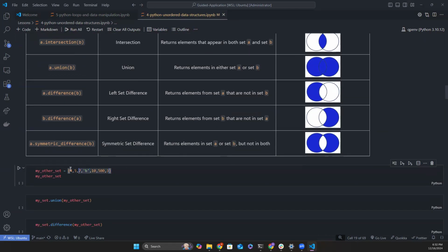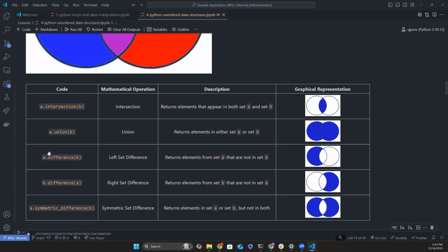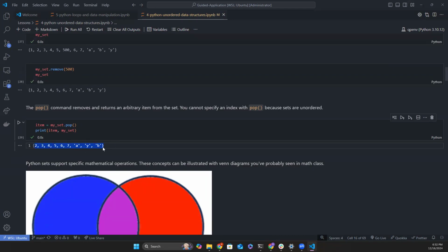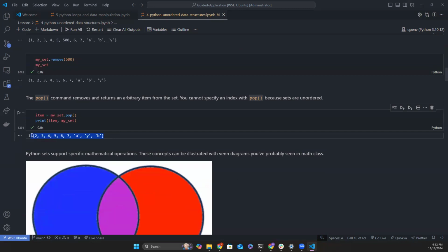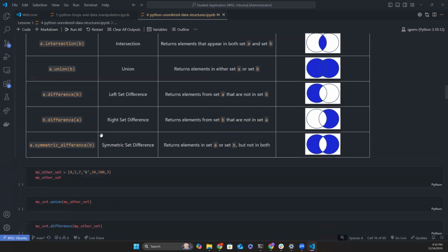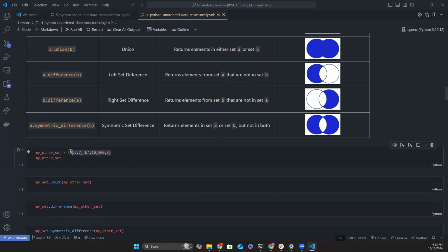Here we have this variable called my other set. It's called my other set because, as you saw before, we already created a my set earlier. That's the one that we were working with. Right now, this is what it looks like: 2, 3, 4, 5, 6, 7, A, Y, B. What we're going to do is compare my set that we talked about earlier to this new set called my other set. Right. Let's go ahead and run this.